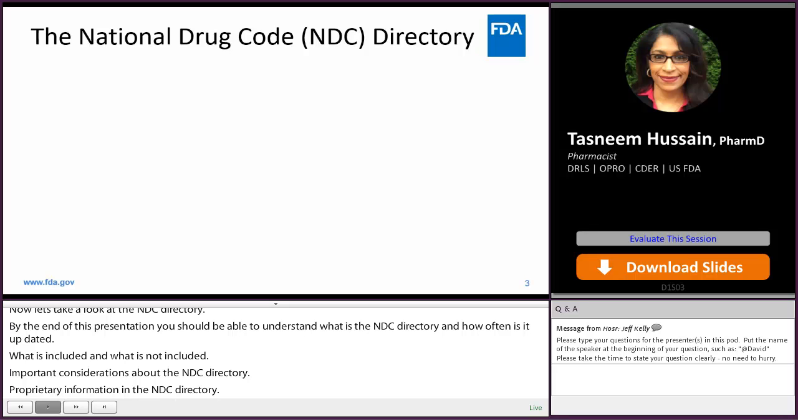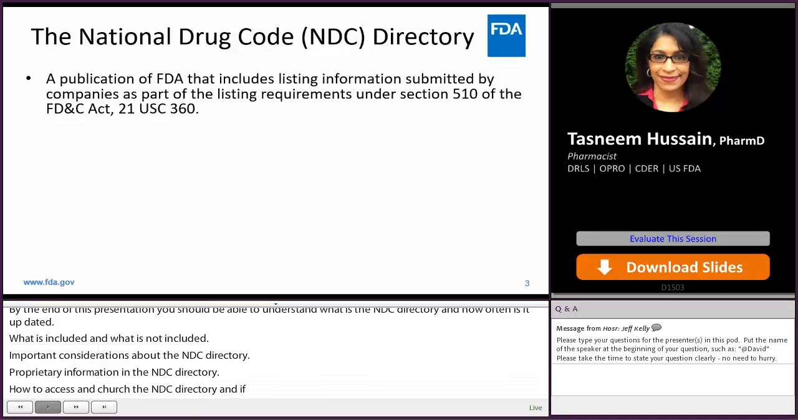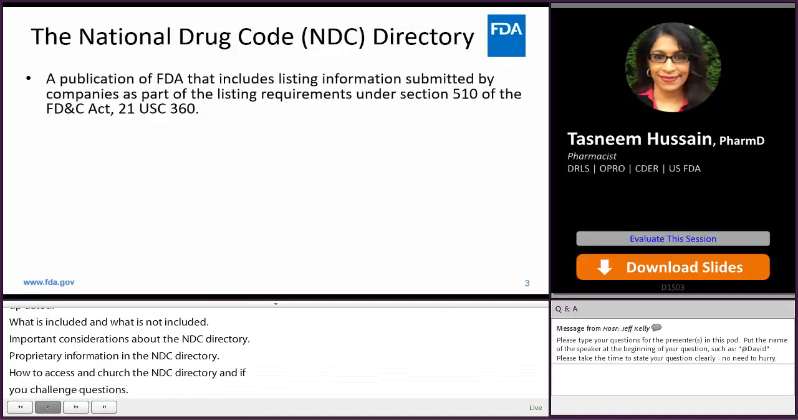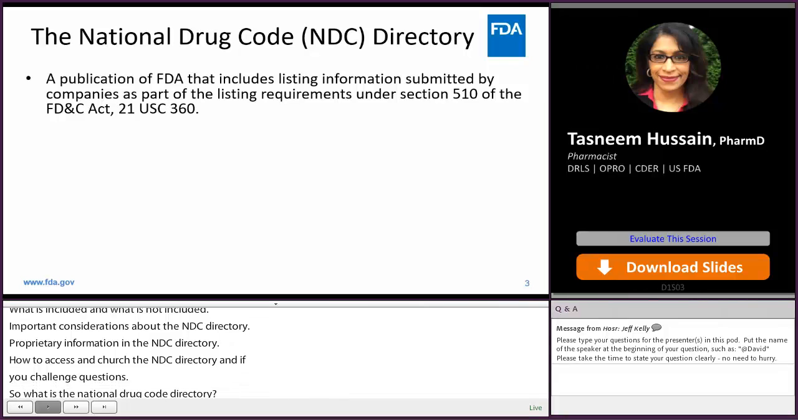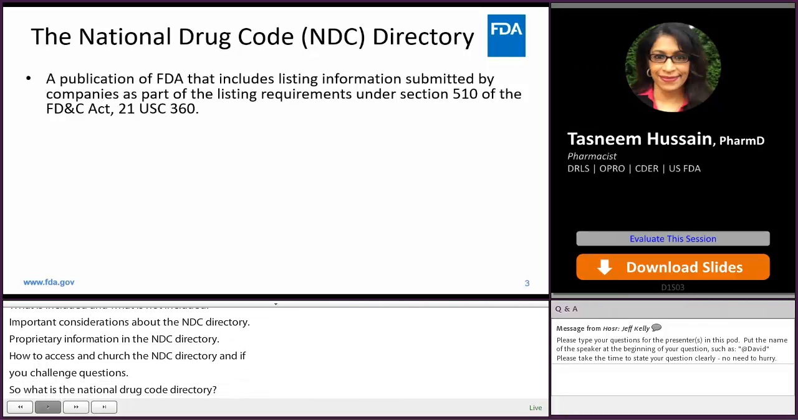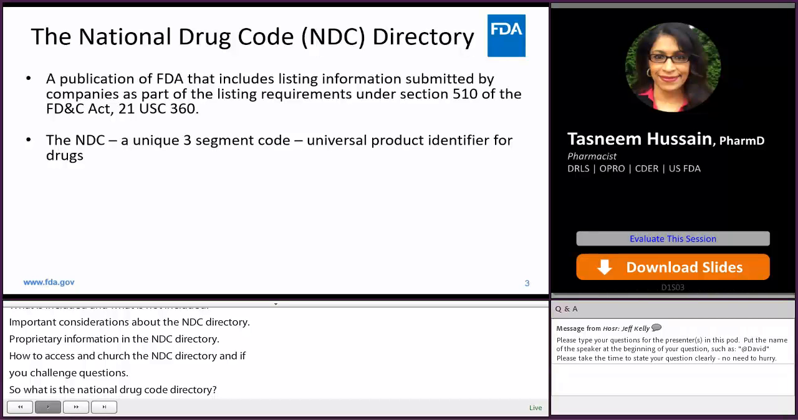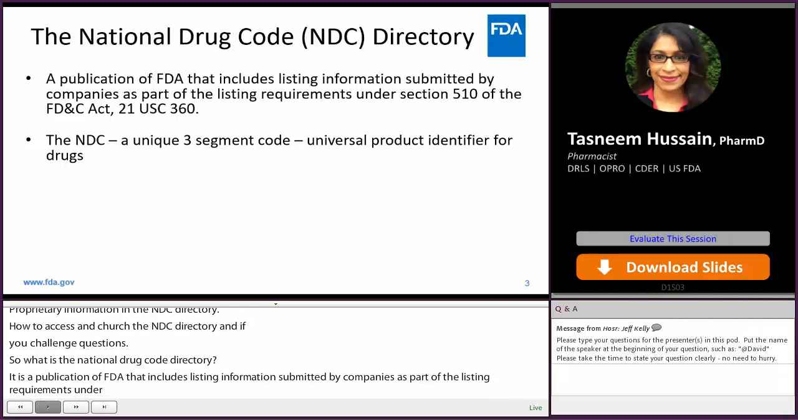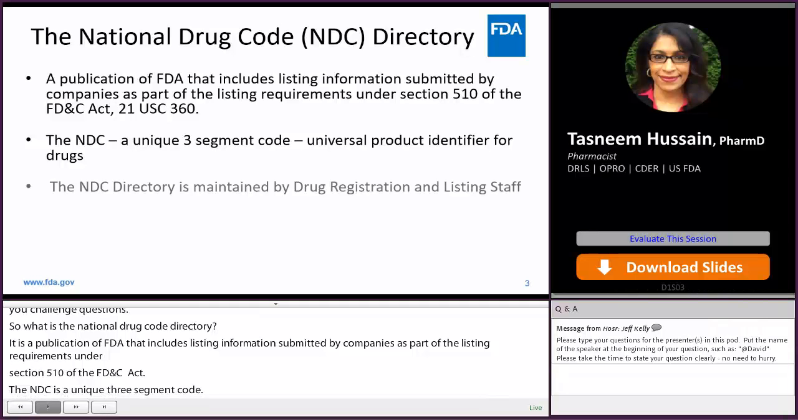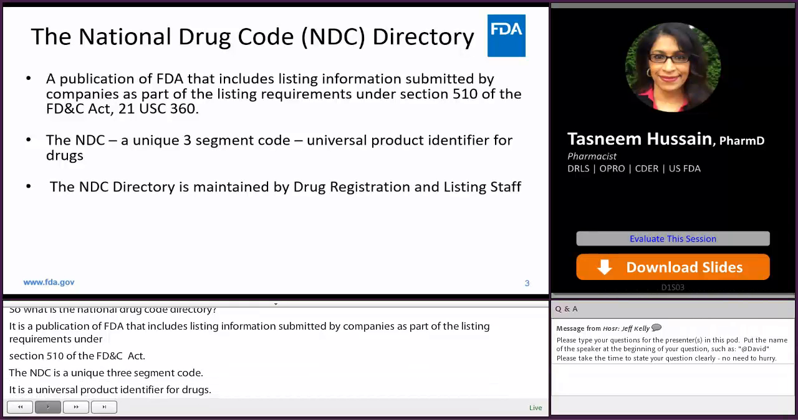So what is the National Drug Code Directory? It's a publication of FDA that includes listing information submitted by companies as part of the listing requirements under Section 510 of the FD&C Act. The NDC is a unique three-segment code, which is a universal product identifier of drugs. It's required as part of a drug listing. It is a unique 10-digit code with 3 segments that identify the labeler, the product, and the package size. The NDC Directory is maintained by the Drug Registration and Listing staff, and it is updated every day on weekdays.